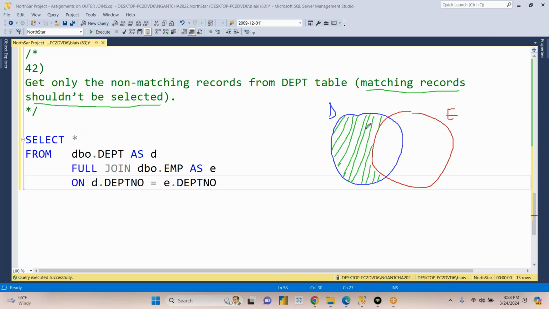So since our focus is on the department table, our join already has department on the left hand side. This will now be switched to a left join. But a left join will give us this zone and this zone. We now have to add a condition in the where clause to remove the intersection. So we start with a left join, we get this zone and this zone. Then we'll further add a where clause to dismiss this zone, so that we remain only with this one. This is very important.